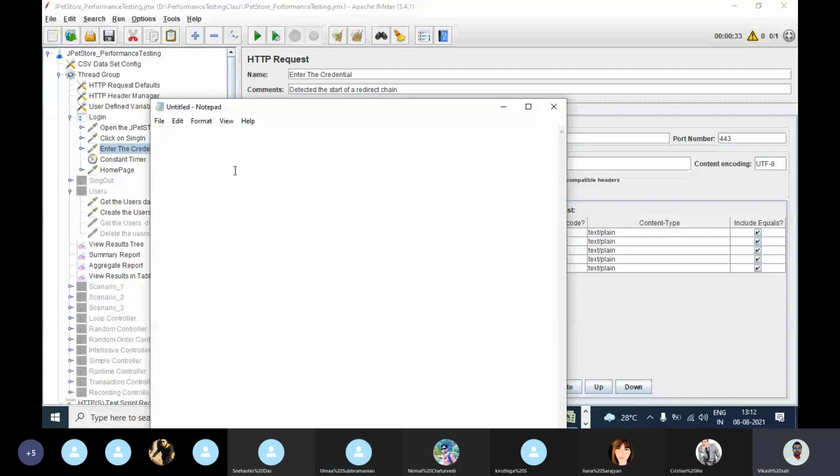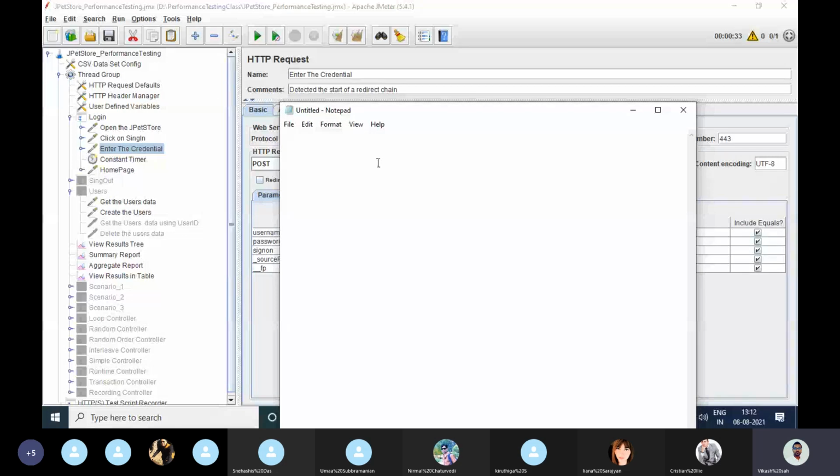Okay, give me a second. Let me open my notepad. So we have three scenarios. Open the Jetpack store. This is your first scenario, and this is the second scenario. Click on sign in. This is your second scenario, and the third request is entering the credentials. This is the third one, and the fourth one is the home page.